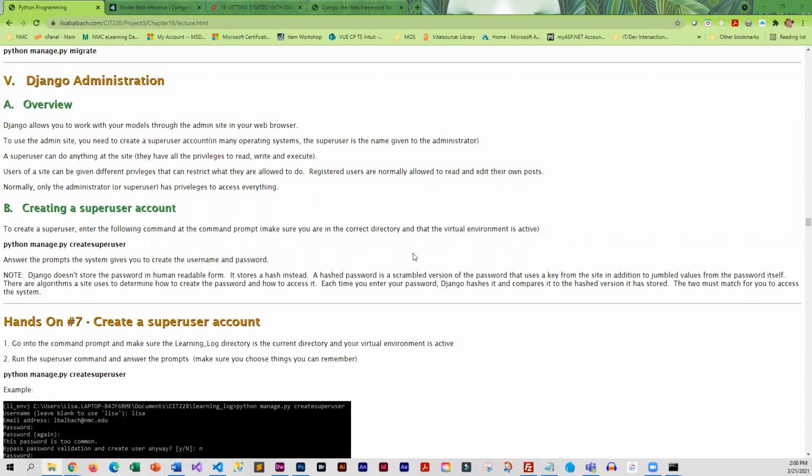Django lets us get into an administrator section as long as we have created a super user account. And the super user is also called a root user, or you can think of them as the database administrator. This person has permission to access everything. So we can actually enter data, kind of some starting data, through that administration site.